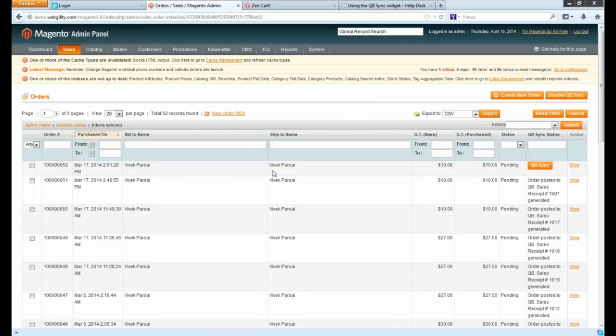Another question. If we use UberCart, any functionality with this? ECC and ECC Cloud do integrate with UberCart. That's a great question. But this QB Sync widget, not at this time.